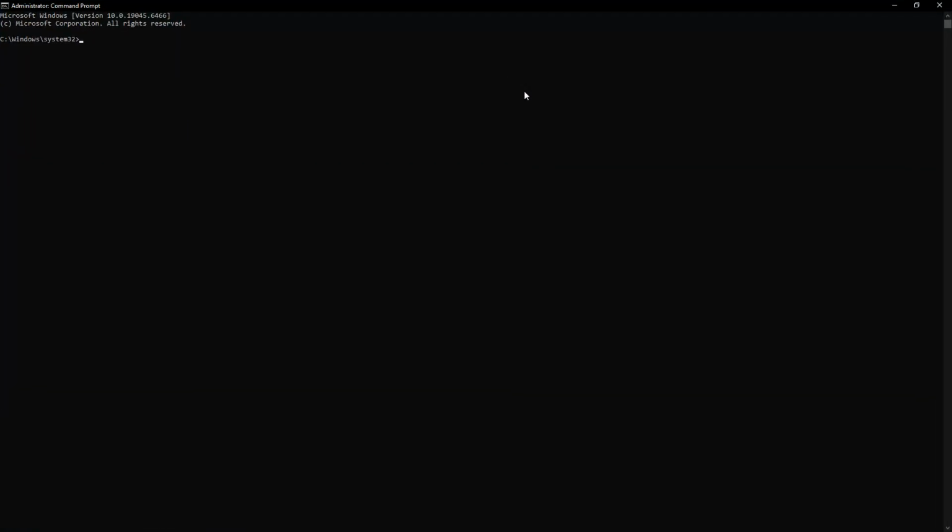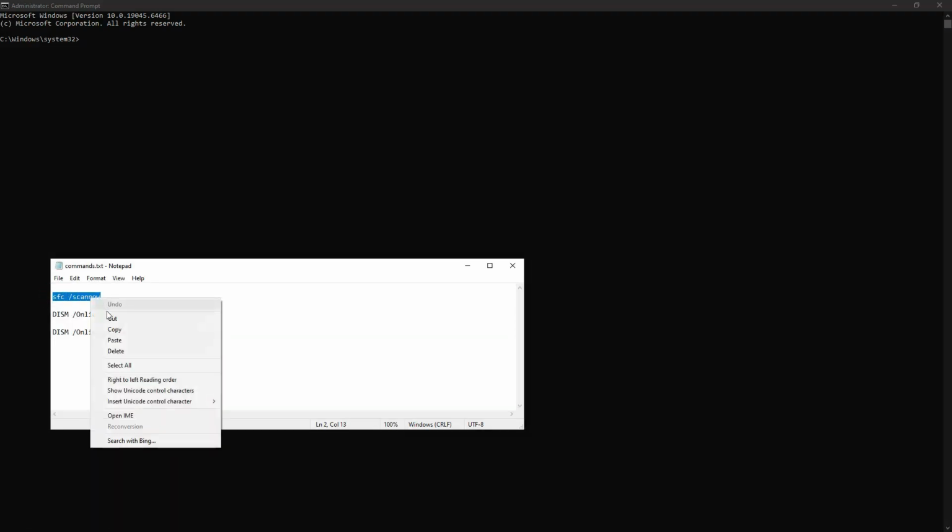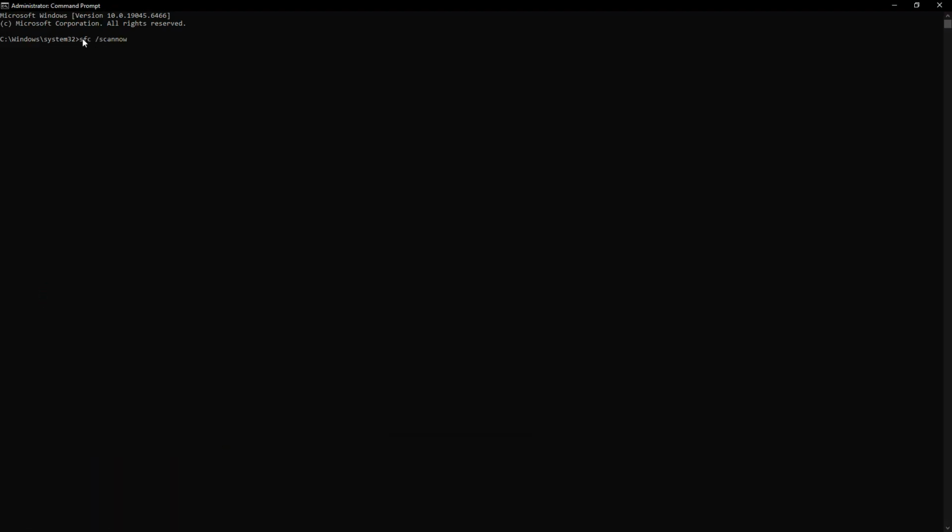Once Command Prompt opens, we need to run some important commands one by one. The first command is sfc /scannow. Type the command exactly like this and press Enter. This command will scan your system for corrupted files and automatically repair them. The process may take around 5 to 10 minutes, so please wait until it is completed.